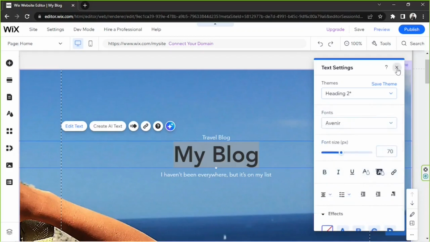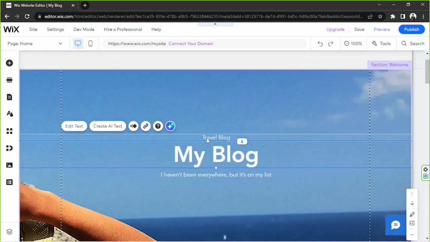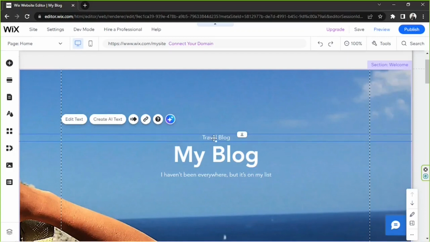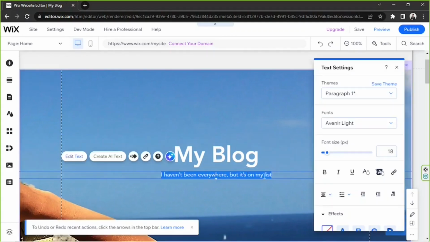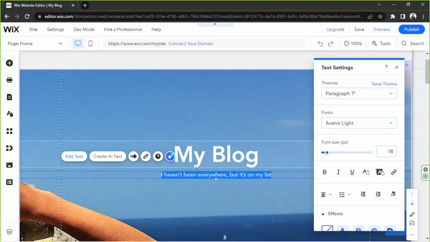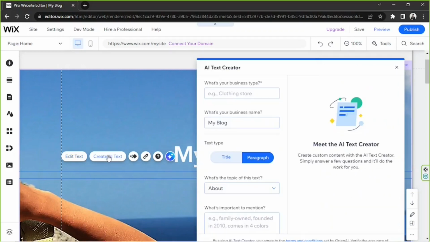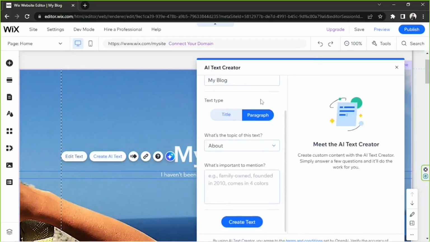So I'm just going to exit this one. I think I'm quite happy with how this looks. And I don't think I really need this. I'm just going to click on it and hit delete on my keyboard. We can also insert a nice and catchy sentence right here. I can't think of any example, but yeah, we're just going to pretend that this is it, just for demonstration. In case you're having a hard time, you can also click on Create AI Text and ask for help from here.